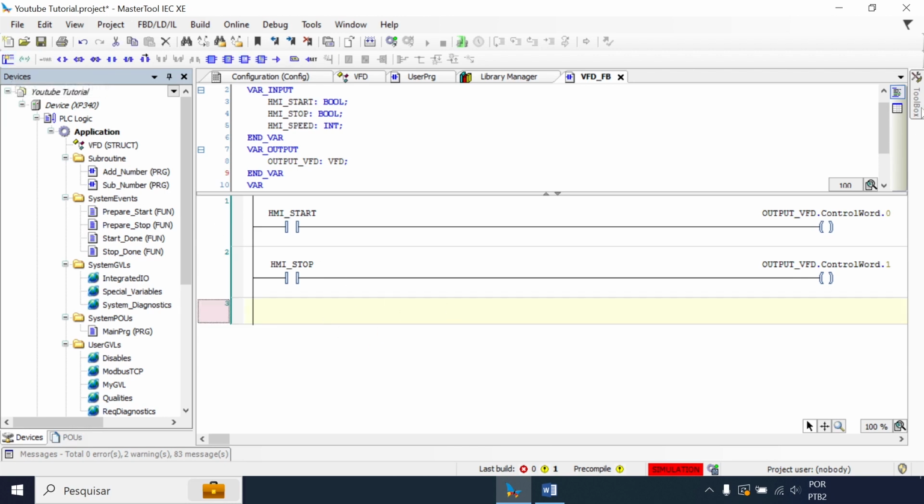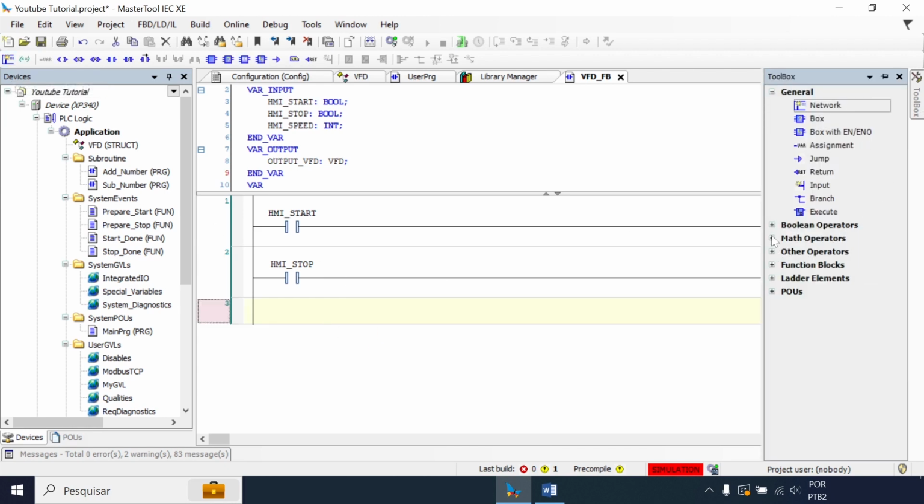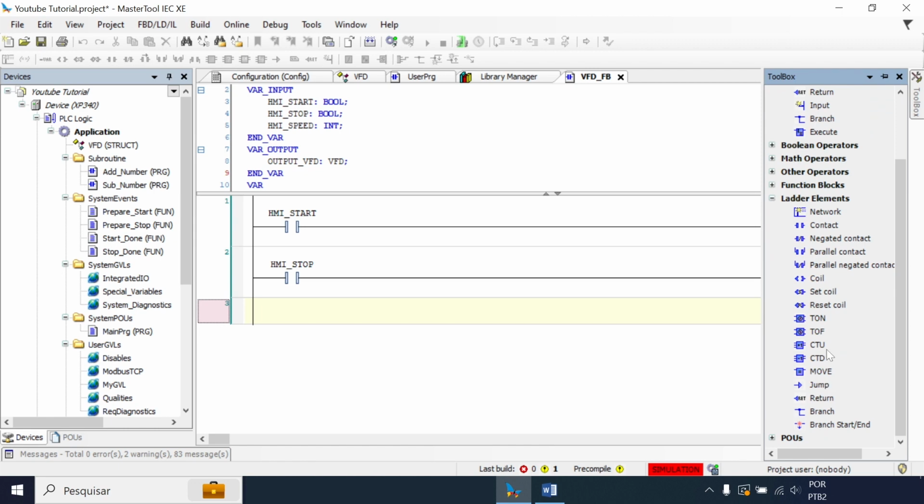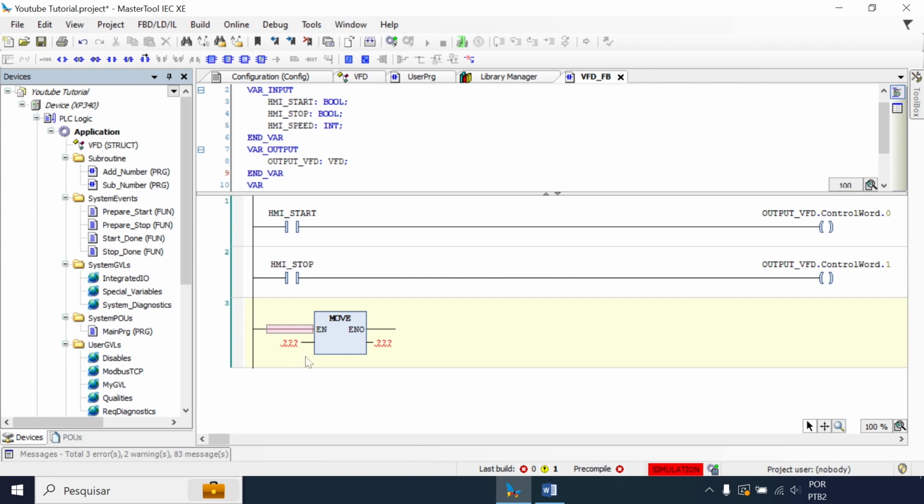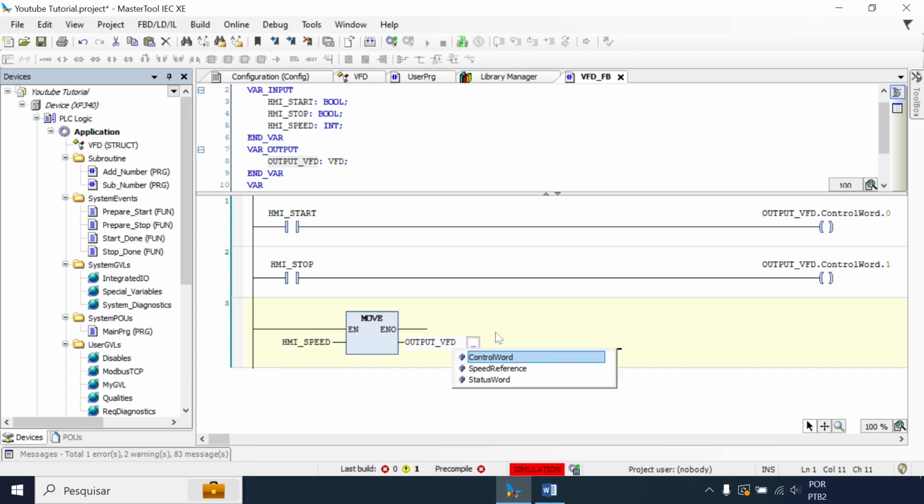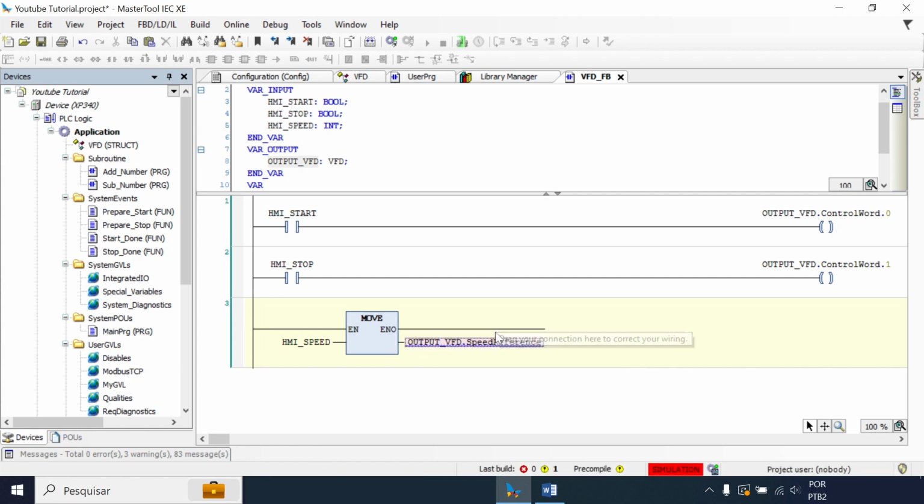And for my speed, let's create another network, and I'm going to place a move block here, so I can move my HMI speed to my output VFD speed reference. So it's pretty straightforward. I don't actually intend to use this kind of function block with this logic in a real project. It's just to show the idea.